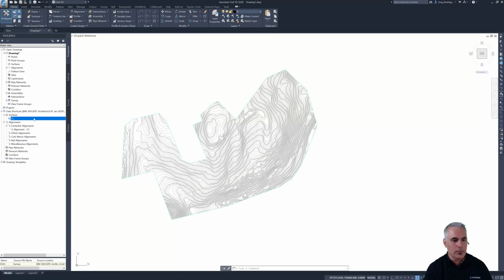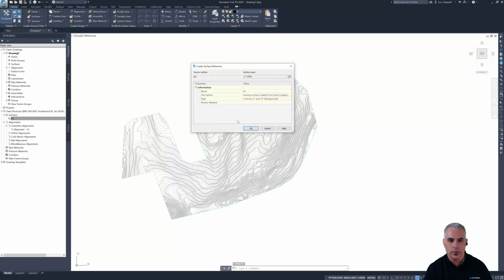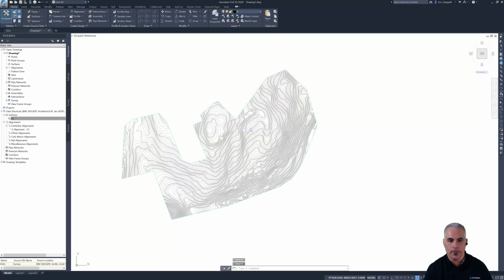Okay, so I'm going to create a reference of my EG surface. So to do that, I'll right click on the EG surface and pick Create Reference, and then click OK.